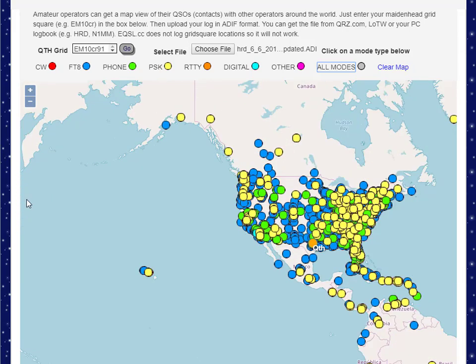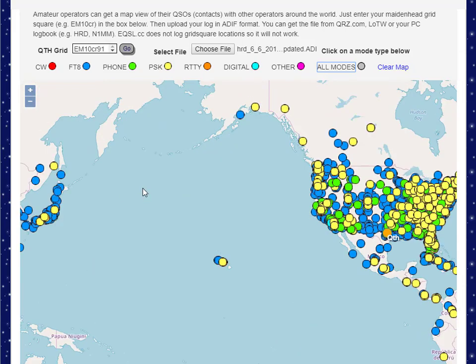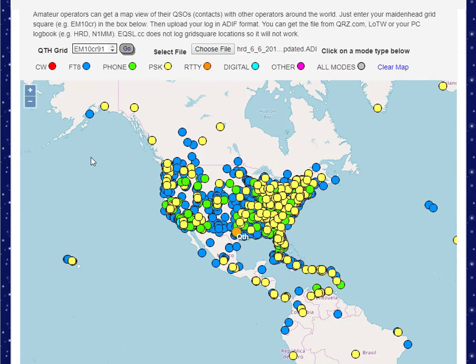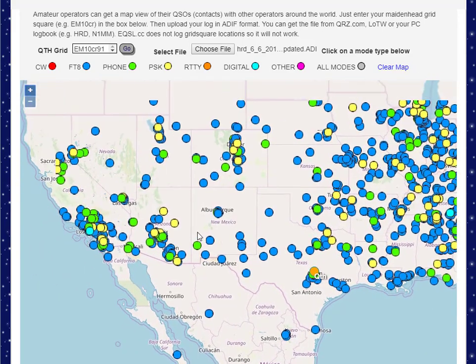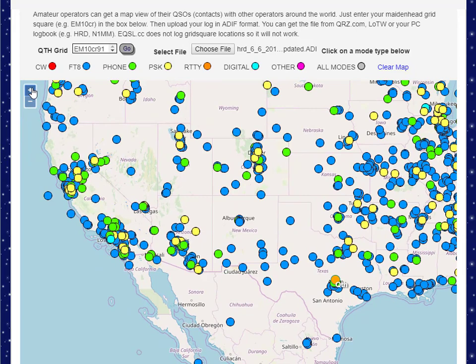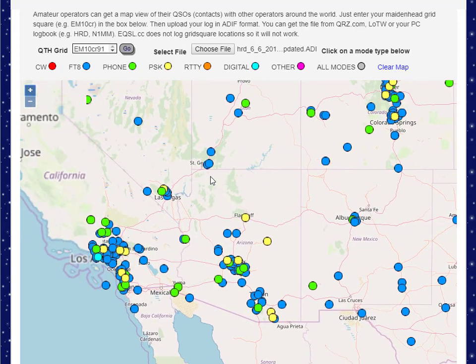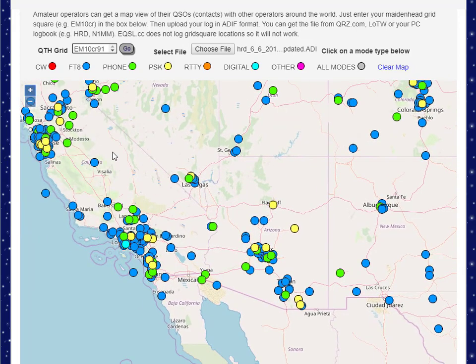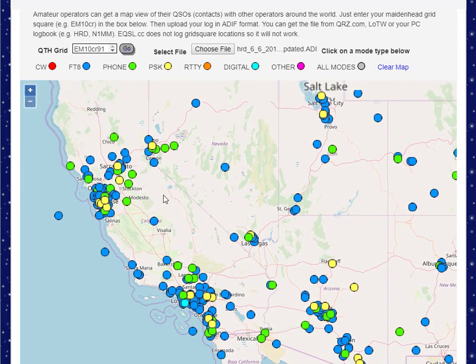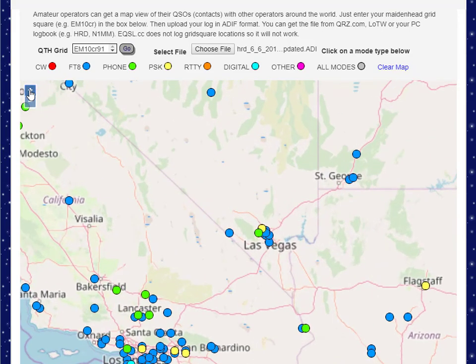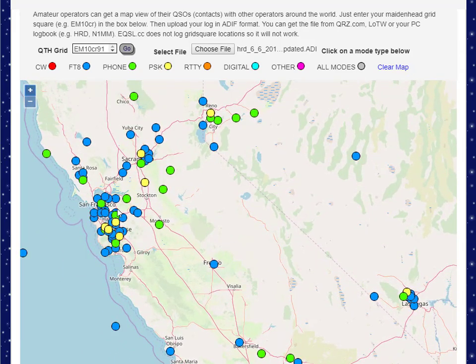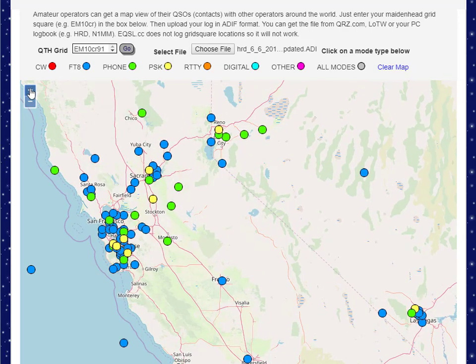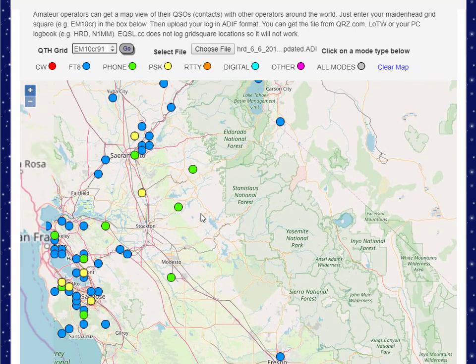I can zoom in as you would with Google Maps or a similar mapping program. And I live in Texas, but I often go to California and visit the Bay Area, San Francisco Bay Area. So if I want to see who in the Bay Area I've had QSOs with, I can zoom in on that, and we see around Oakland there's quite a few, and Stockton and so forth. So here I'm zooming into that.